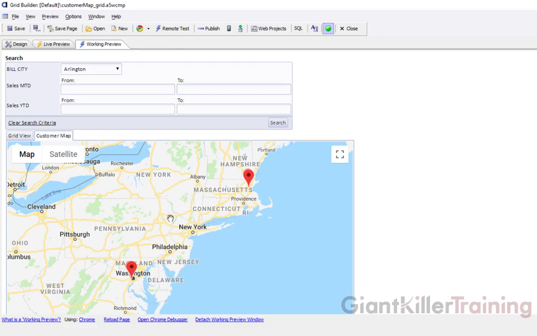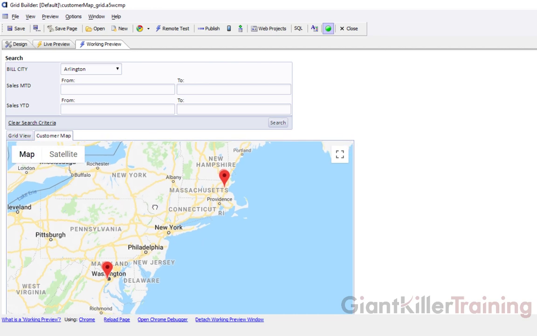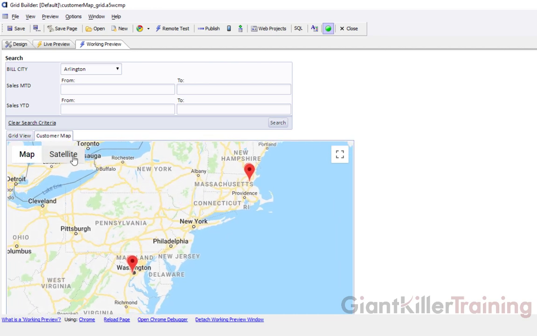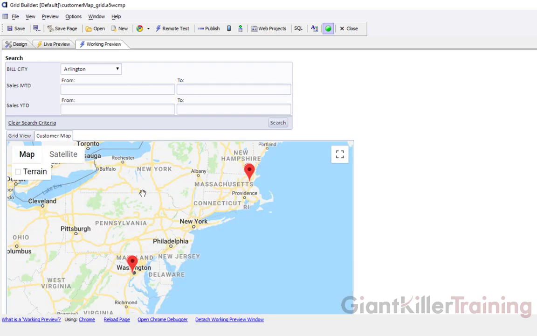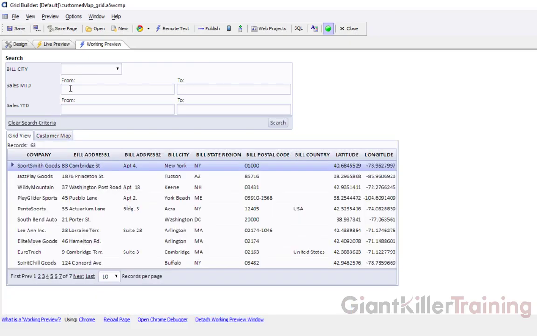And you'll notice we have the full ability to zoom in and out using the Google Map. We can move it around. We can also display it as satellite versus map. All those features are available. I'm going to go ahead and clear our search criteria. And I'm going to go up here and go into sales year to date. And I'm going to put from $1 million to $2 million, and click Search.